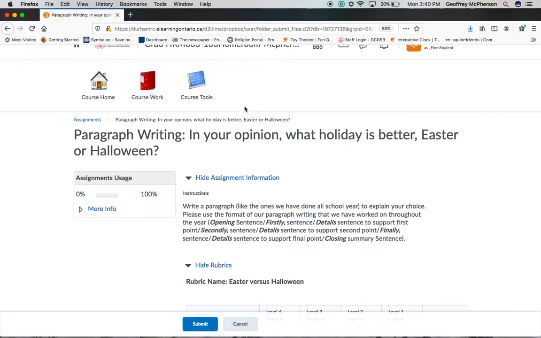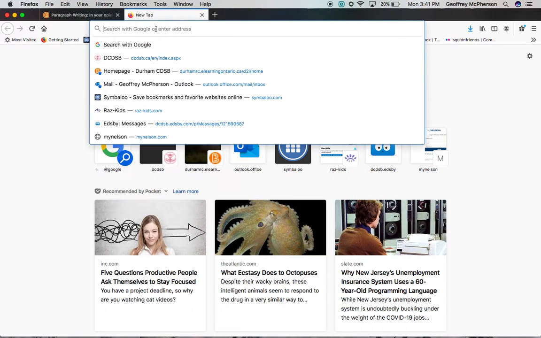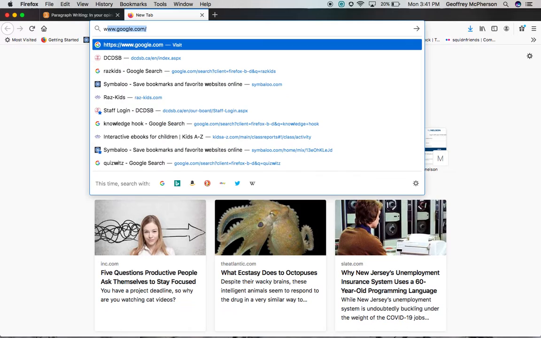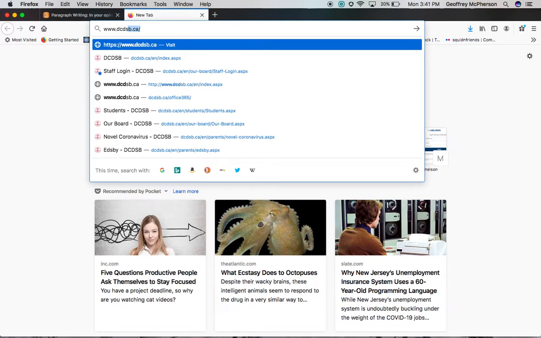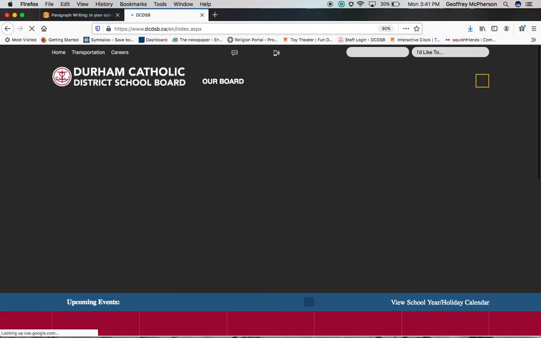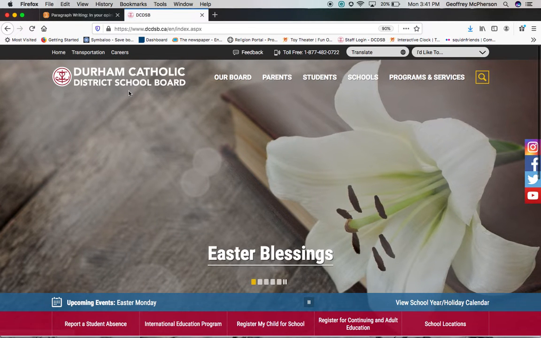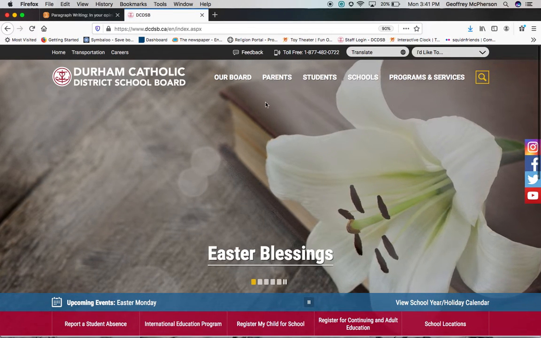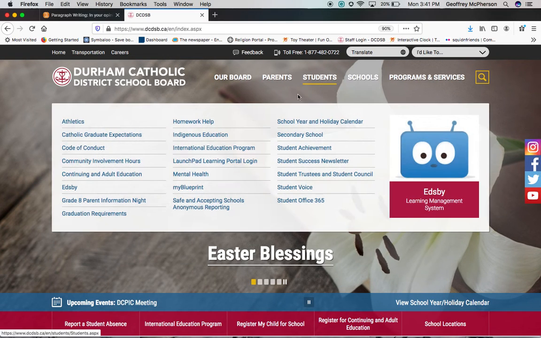And I'm going to show you how to get into Office 365. So I want to keep this page and I want to open up a new tab. So I'm going to go up to the top here and I'm going to click on the plus symbol. And that's going to give me a new tab where I'm going to type in www.dcdsb.ca. And you're going to get to our Durham Catholic District School Board website. I'm going to hover over Students and I'm going to select Launchpad.